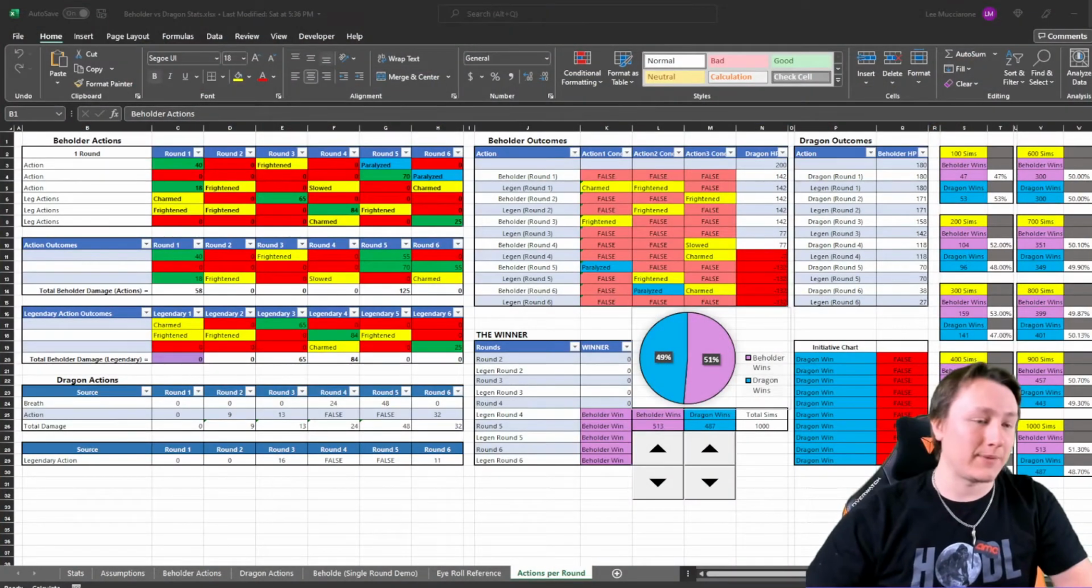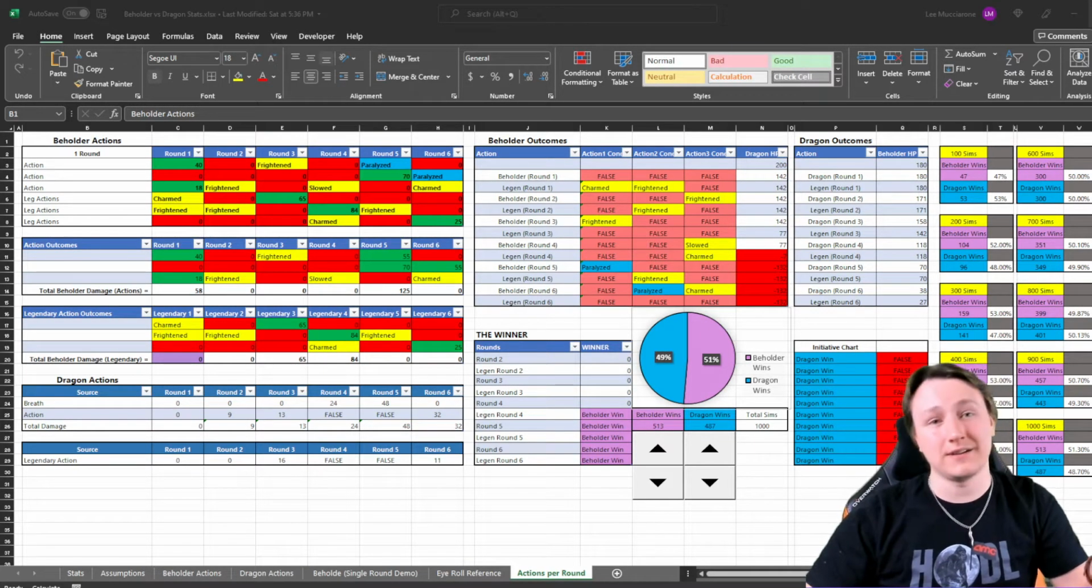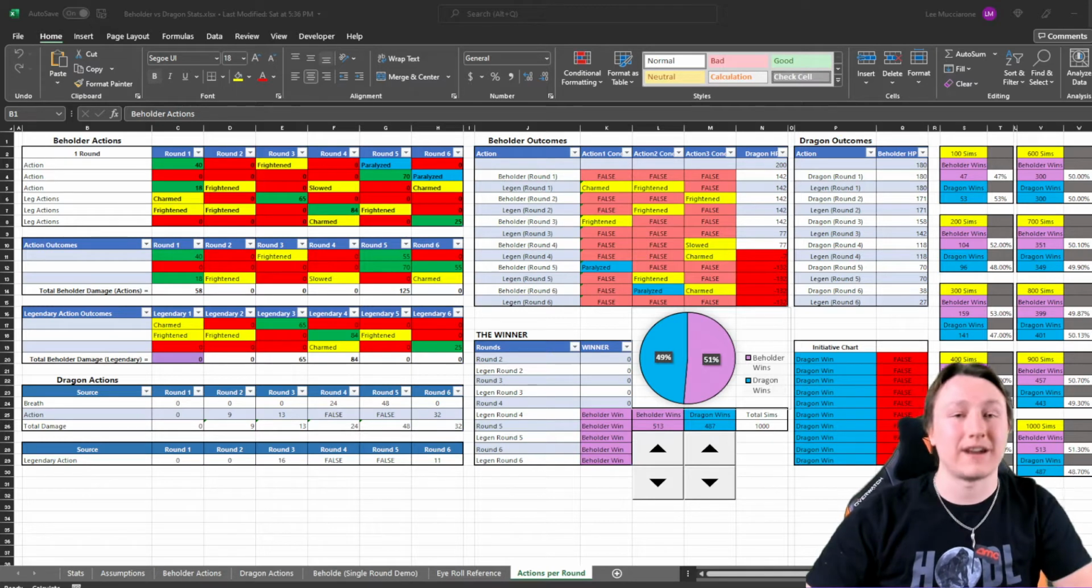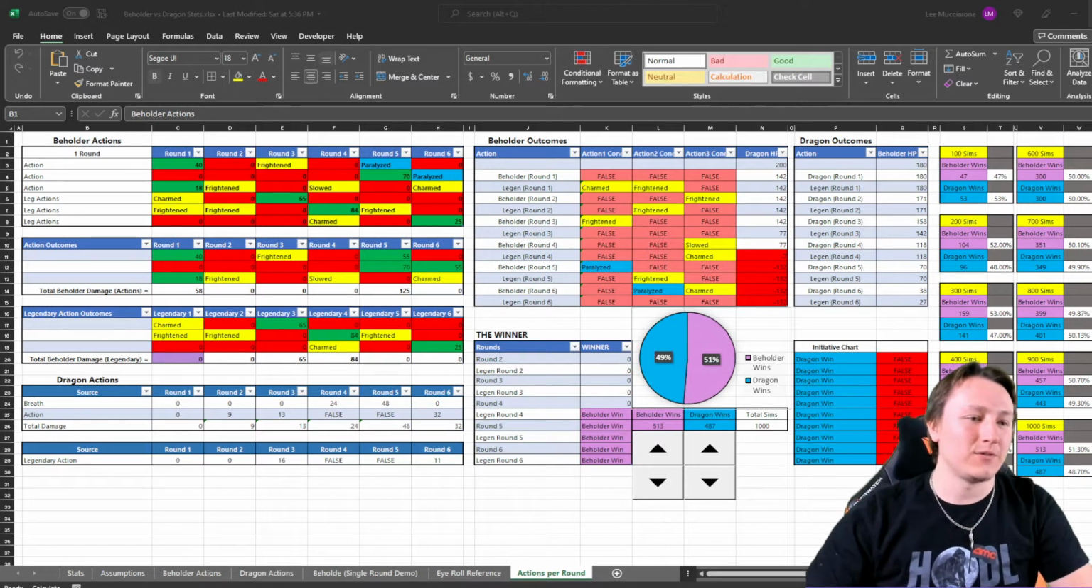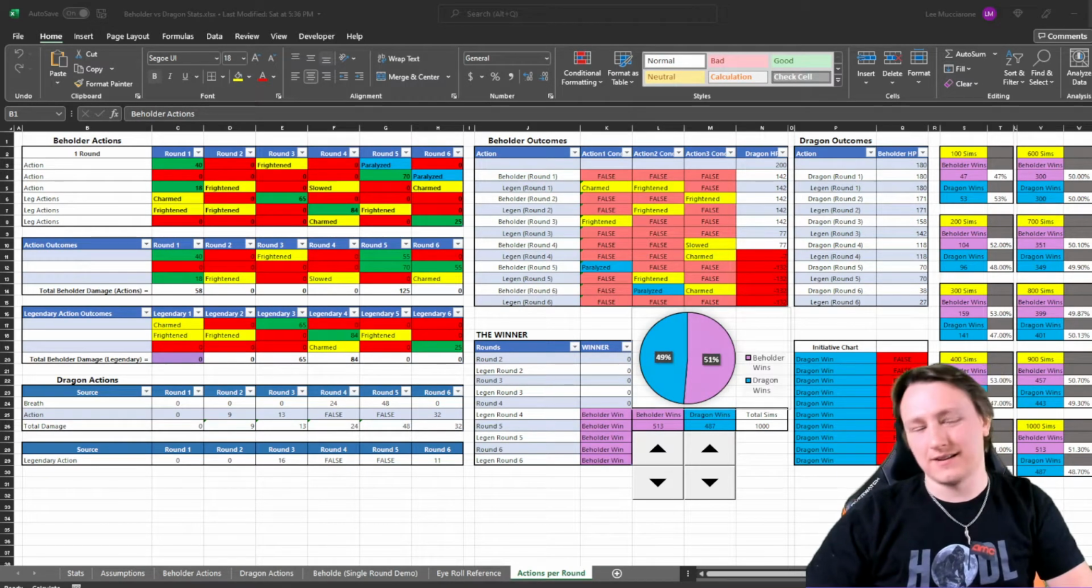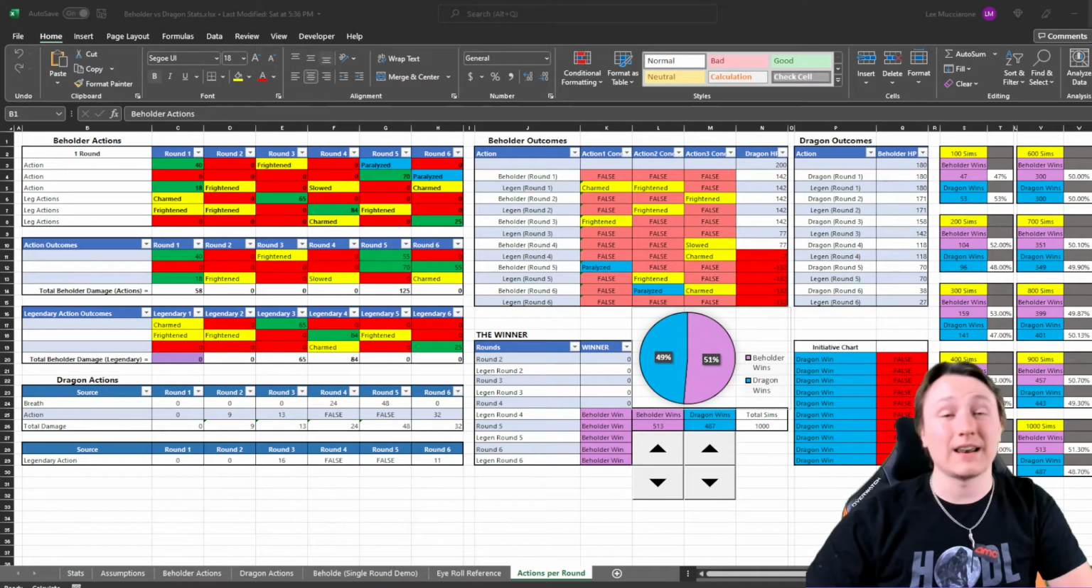But if this nerd stuff is your jam, let's go ahead and jump into it. So you see on my screen, we got the pie chart of all of the simulations out of 1,000 sims. The Beholder won 513, of which the Dragon won 487. So you can clearly see that the Beholder has a very slim marginal win over the Dragon. And then you also see a bunch of other colored tiles on my Excel sheet because I like colors.